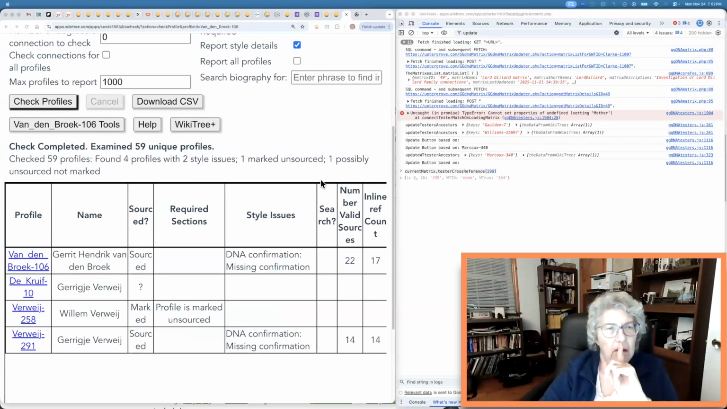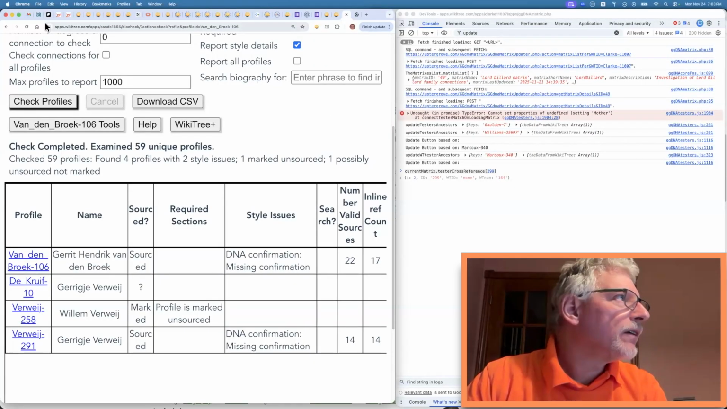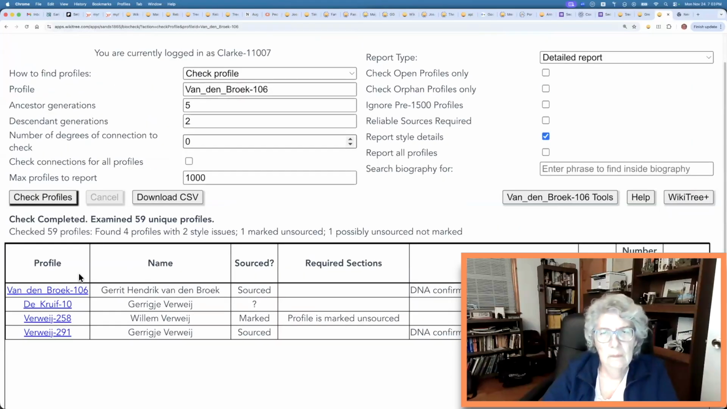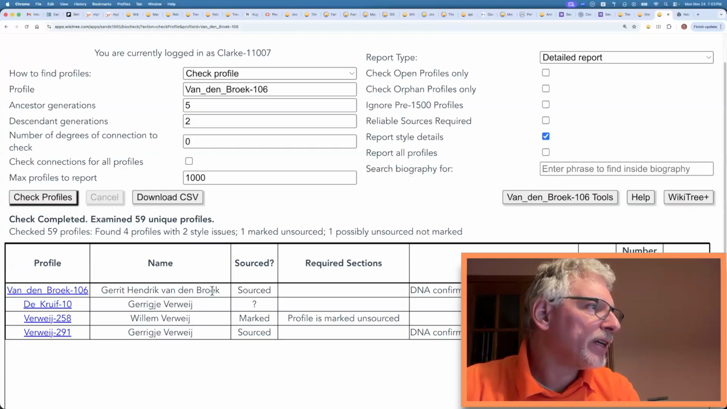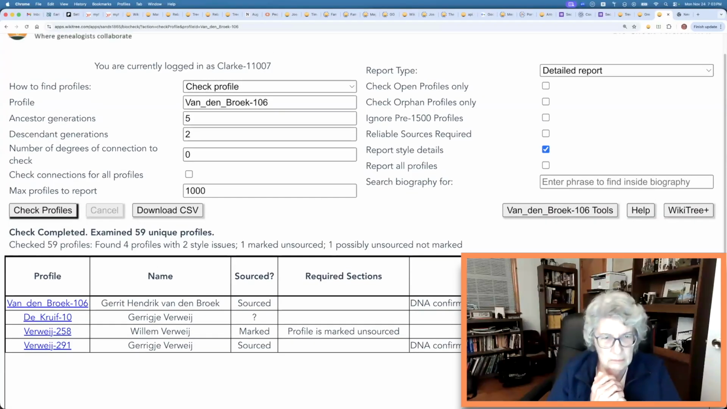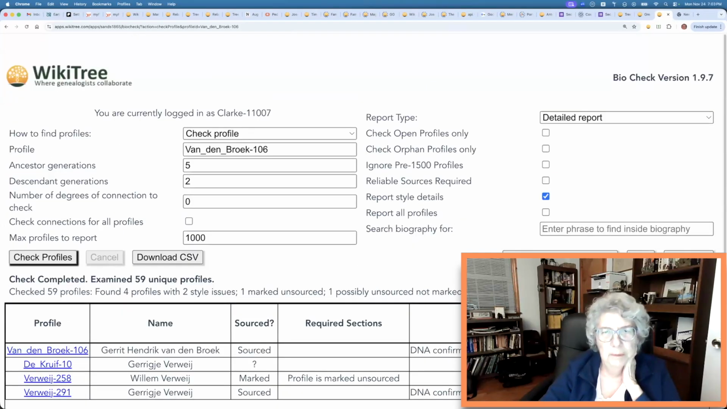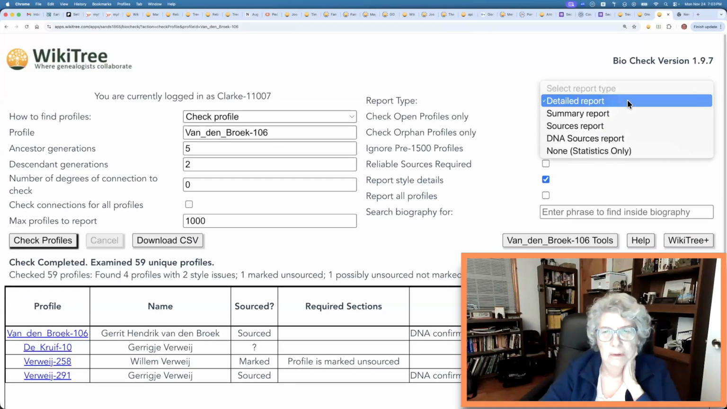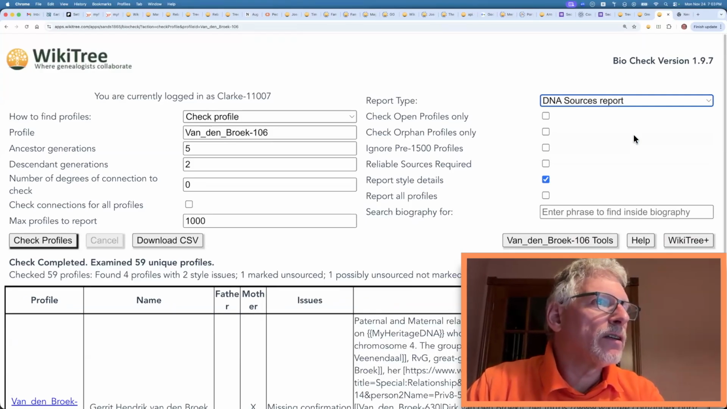Why am I not seeing this profile? I'm going to have to open the profile and look at it. I couldn't get it to find in the app. So let me see what it says. Missing confirmation paternal Biocheck. Yeah, right here. Okay, so there's Vanderbrook 106, Garrett. Go up to report type on the upper right where it says detailed report. Do a DNA sources report. Thank you.